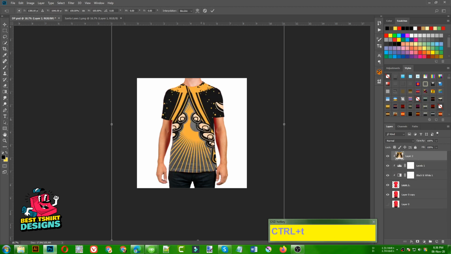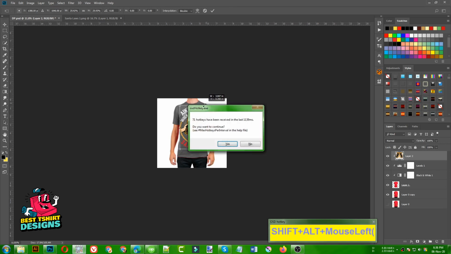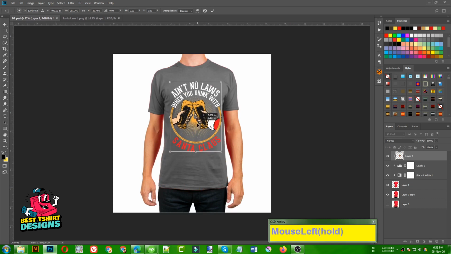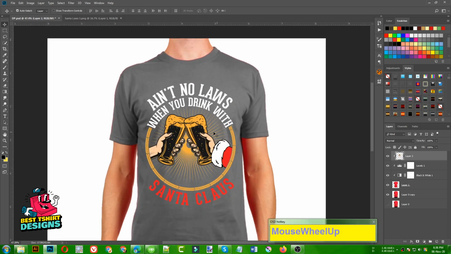Then press Ctrl T to bring up the scale tool option. Then if I press shift and alt together, I can simply drag it like this. Okay, so once my design is the size I want it to be, let's press enter for placing the design wherever I want it, maybe a little up like this. Okay, so my design is now placed, but as you can see, this is not looking very realistic. This is just looking like an image on a t-shirt.